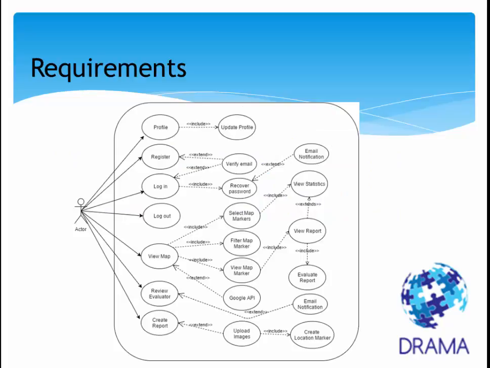The requirements for this application included login and registration, so that a registered user with a mapper role can create a report by providing the needs and damages, as well as upload photos of the facilities. The reports are then represented in the form of a location marker on a map, so that a report can be easily seen by location.